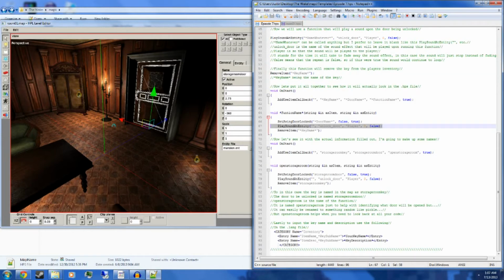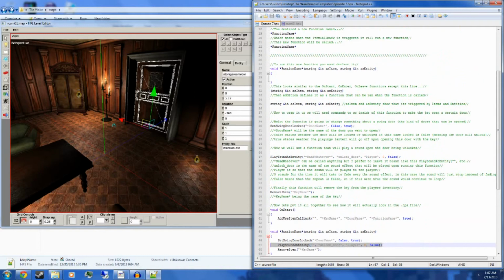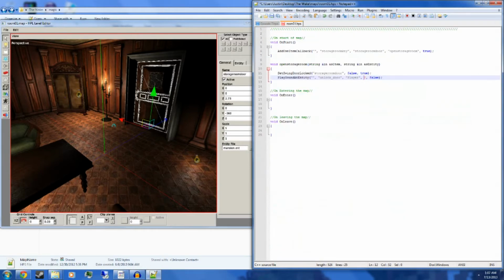The 0. Did I mention what the 0 is? Oh, yeah. 0 stands for the time it will take to fade away the sound effect. So, the 0 is when the sound is played, how long will it take to fade out? In this case, we don't want it to fade out because you're not in the hallway or anything. You're just unlocking the door, and that's it. So there won't be any fading out. It will just stop immediately after the sound is played.